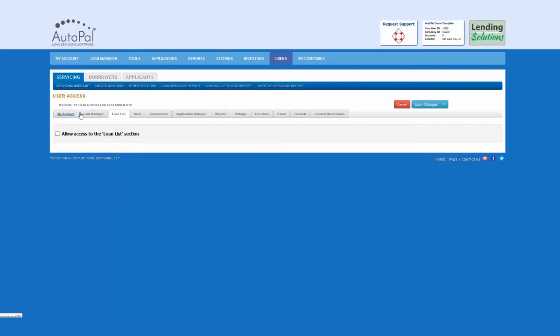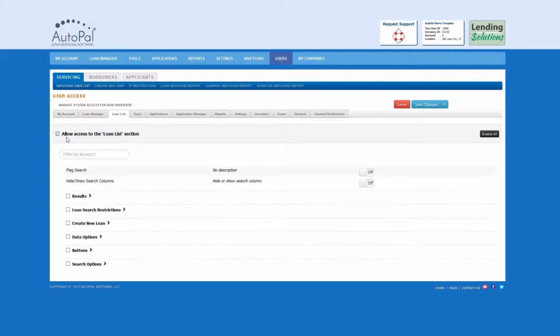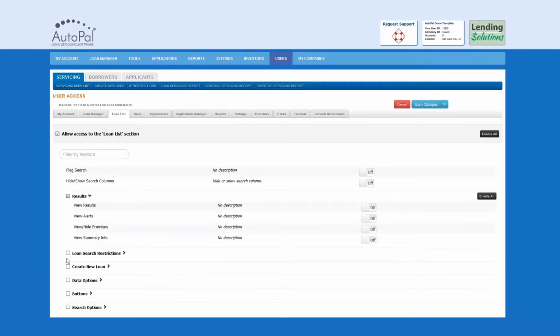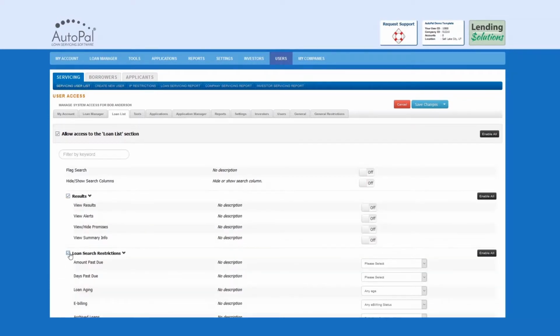Please note that these gray tabs, for the most part, mirror the System navigation tabs at the top of the page. It should be noted that granting a servicer access to a section of the software does not grant access to all of the options within the section. Once you have granted a servicer access to a particular section, such as the loan list, you will still be required to grant the user access to individual items within that section, such as results, loan search history, and so forth.